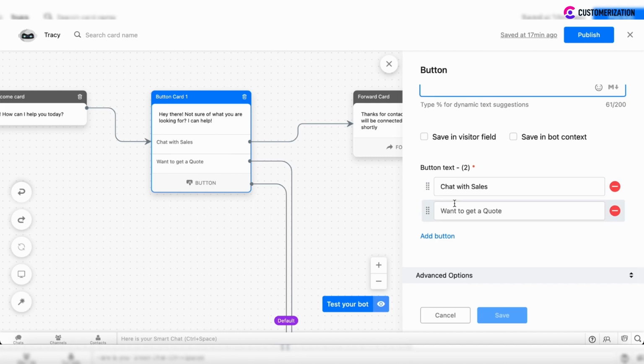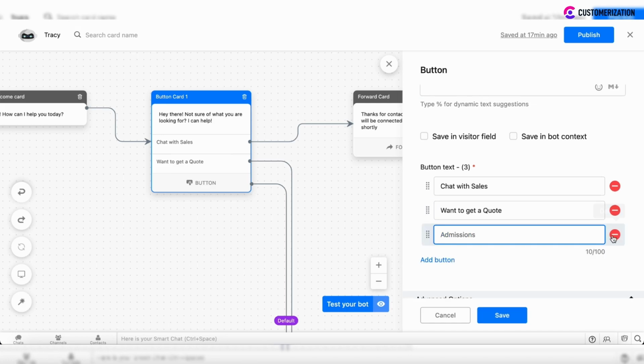Then there are several buttons added. So chat with sales and want to get a quote. You can also add a button by clicking on add button or delete this button.